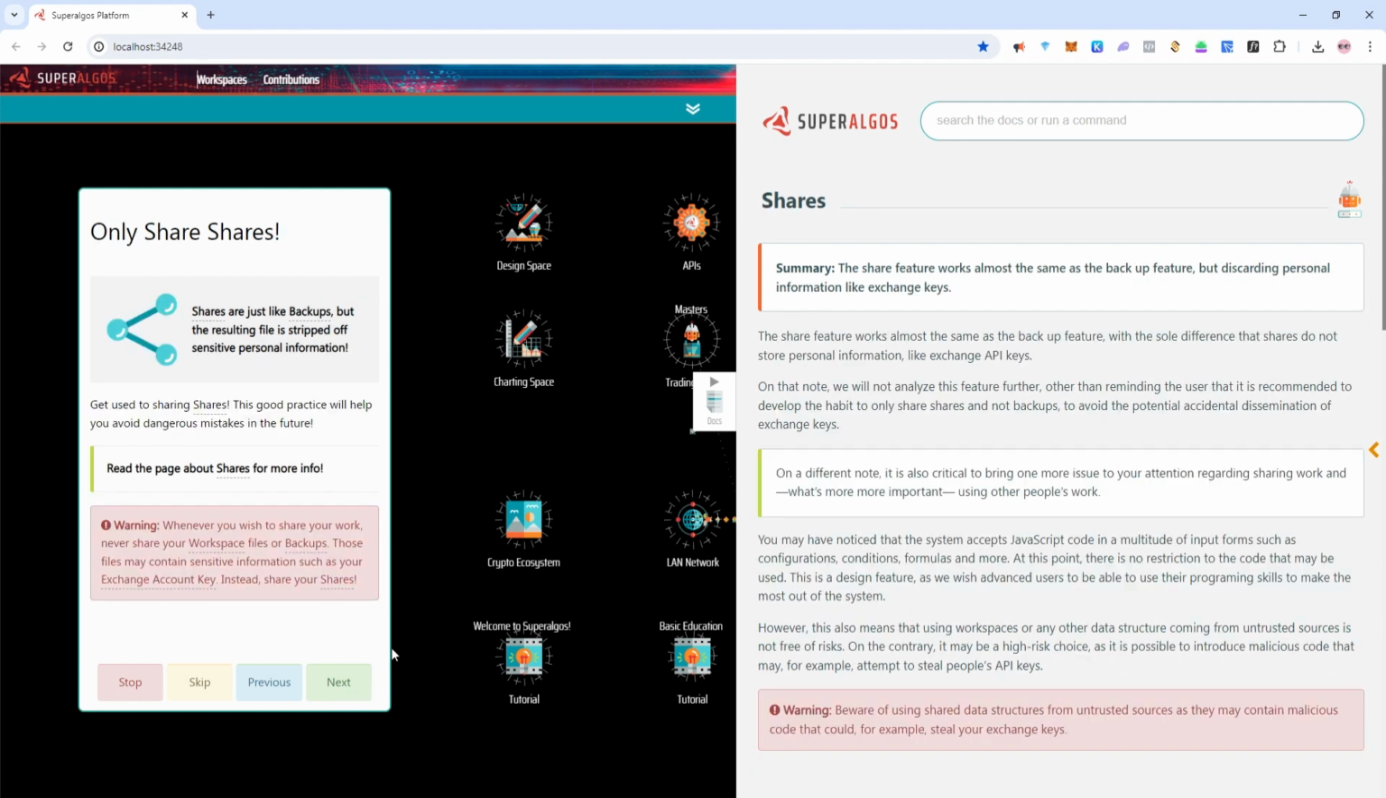Only share shares. Shares are just like backups, but the resulting file is stripped of sensitive personal information. Get used to sharing shares. This good practice will help you avoid dangerous mistakes in the future. Read the page about shares for more info.